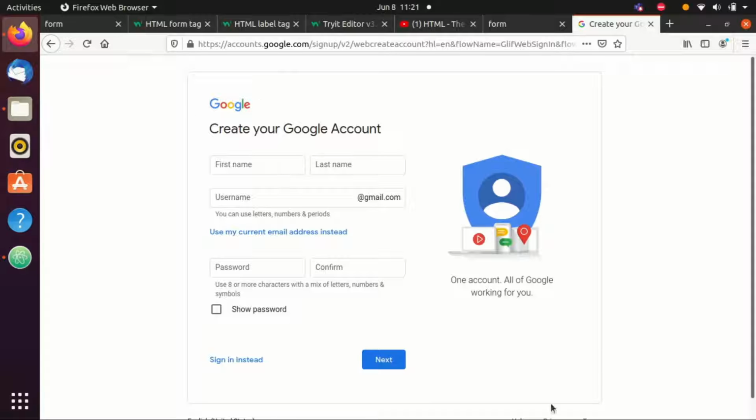Did you see that? This is a form. So here are first name, last name, username, password, show password, then this is the next button, then this is another link. So actually these are the form elements. So what is this? This is a box, right? This box is called a text box. What is the use of a text box? The user can enter the text.